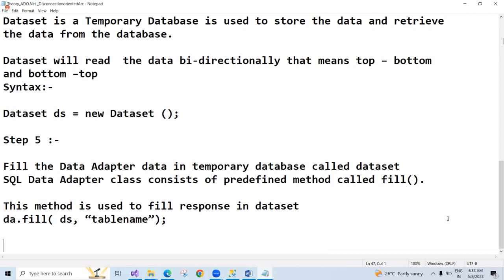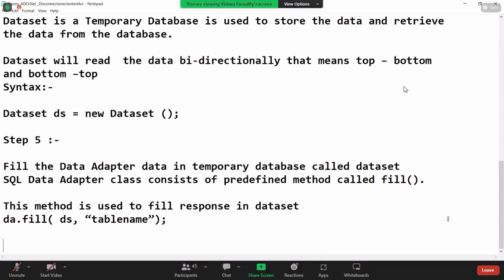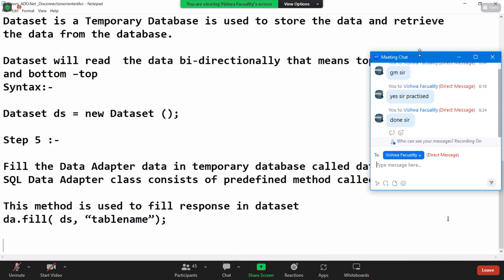Done with the thing? Anyone still writing? Please confirm.